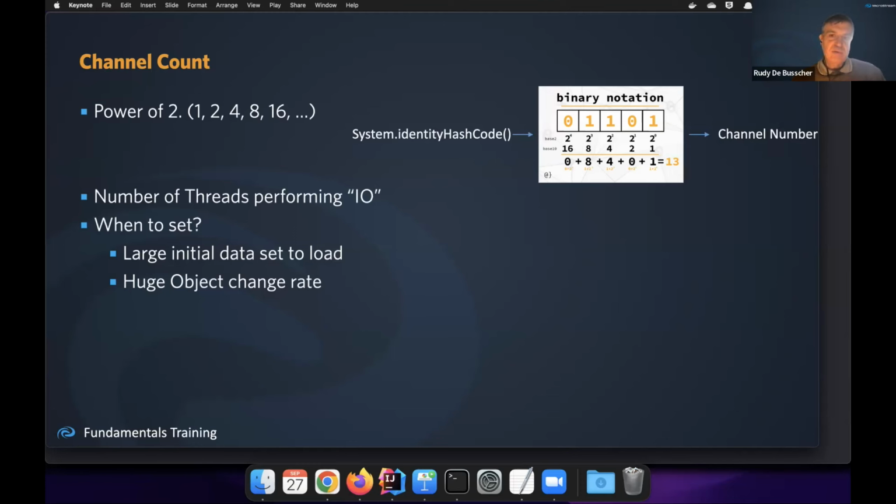Either of the 2 bits can be high. So you have the values of 0, 1, 2, and 3. So that makes 4 different values. So based on the last 2 bits of the identity hashcode, we can determine where an object goes. Is that to the first channel, the second, the third, or the fourth channel, based on that value. So that is the reason why the channel count needs to be a power of 2.